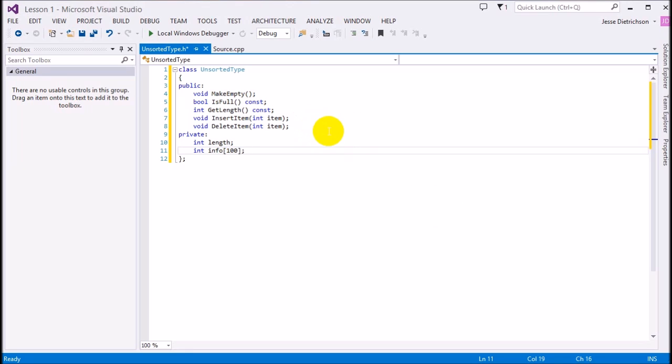So we have our public members and our private members. Our private members are our length and our array. Our back end that's holding our data is an array. Like I said, it's an array-based implementation, and this is what it means. Our data is going to be held by an array behind the scenes, and we also have this length property that our getLength will use, our isFull will use, our makeEmpty will use. Everything will use this length member variable.